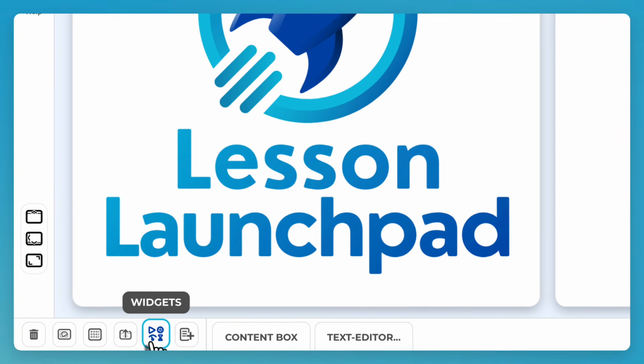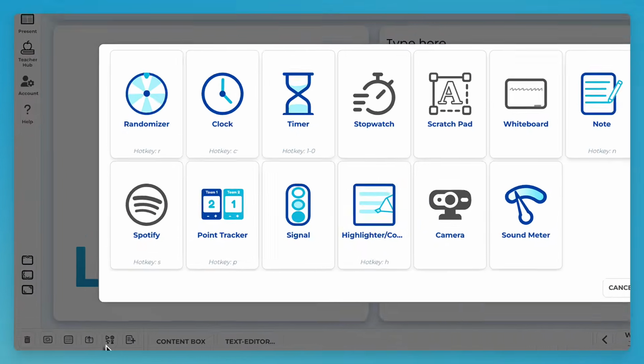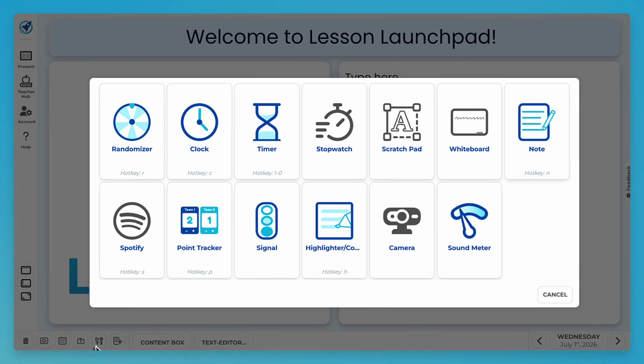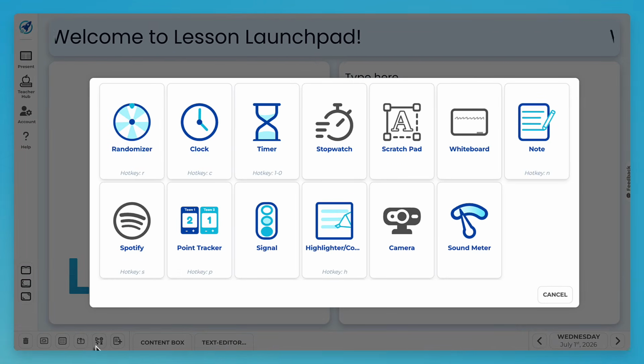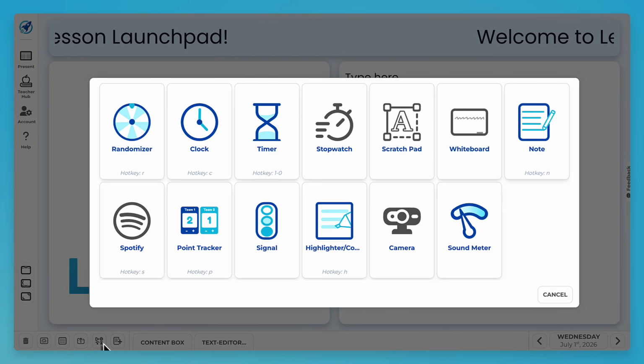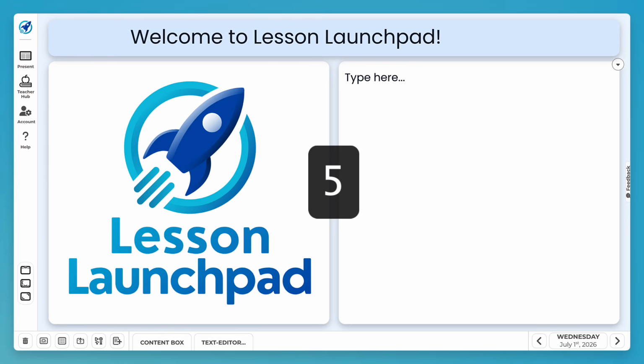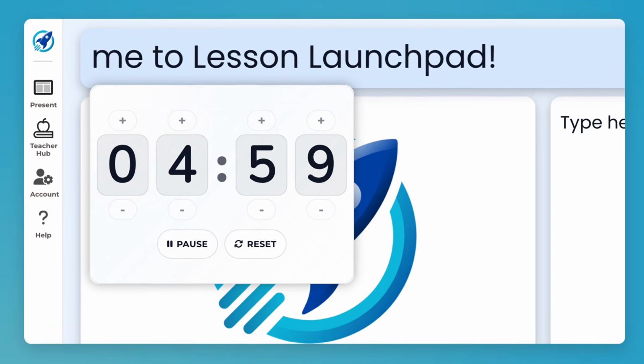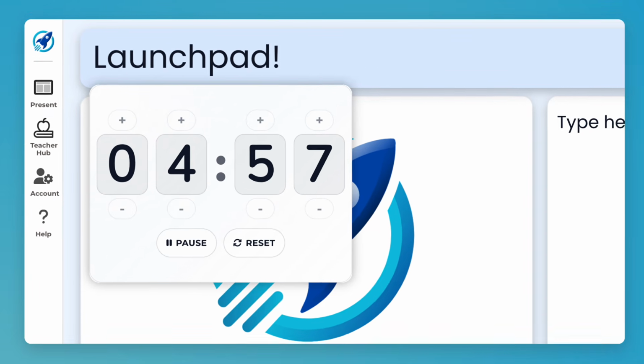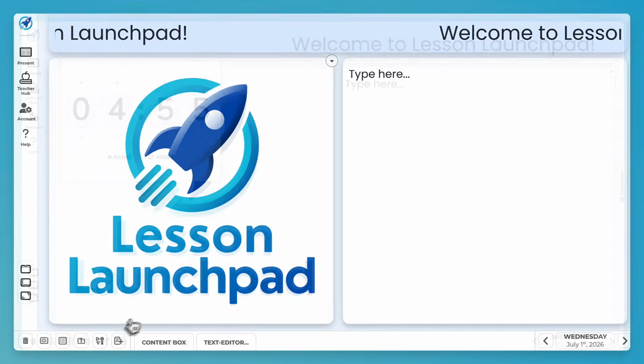Next to the Add Content Box button, you'll see the Widgets button. Lesson Launchpad has a variety of widgets that you can use during your class period, some of which can be opened with a hotkey. For example, if we press the number 5 key on our keyboard, you'll see that we automatically get a timer that starts counting down from 5 minutes.